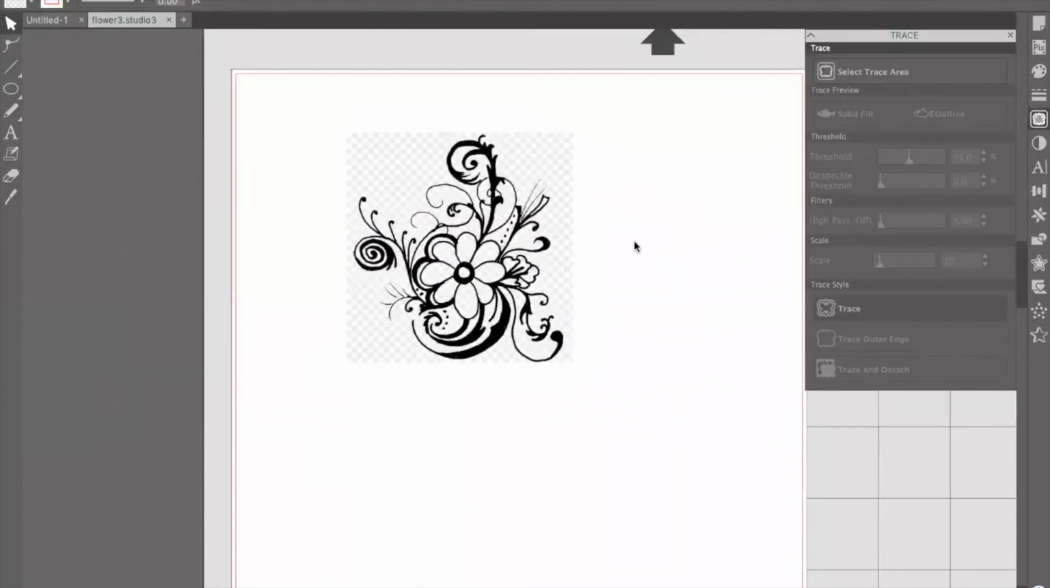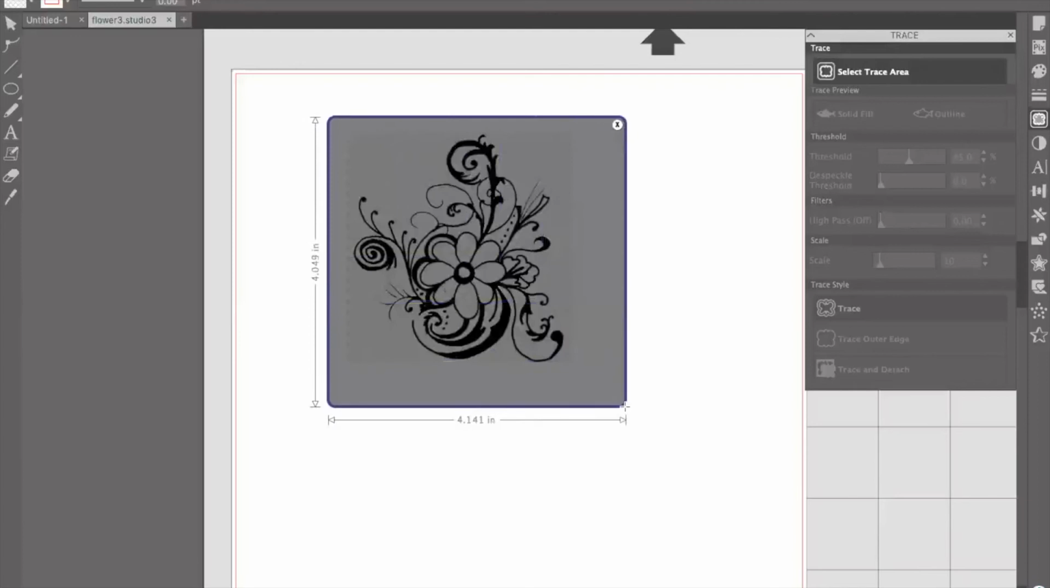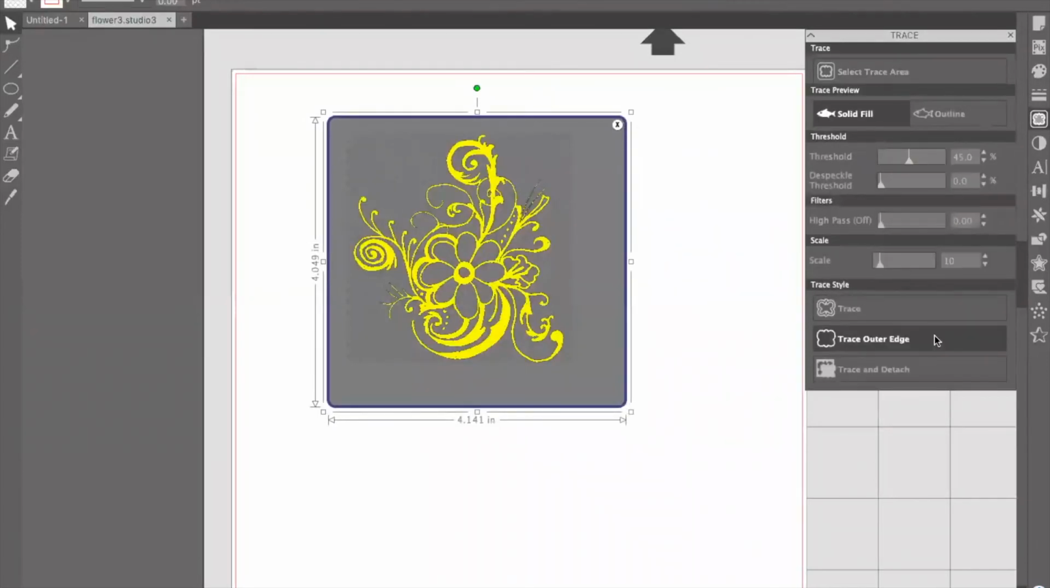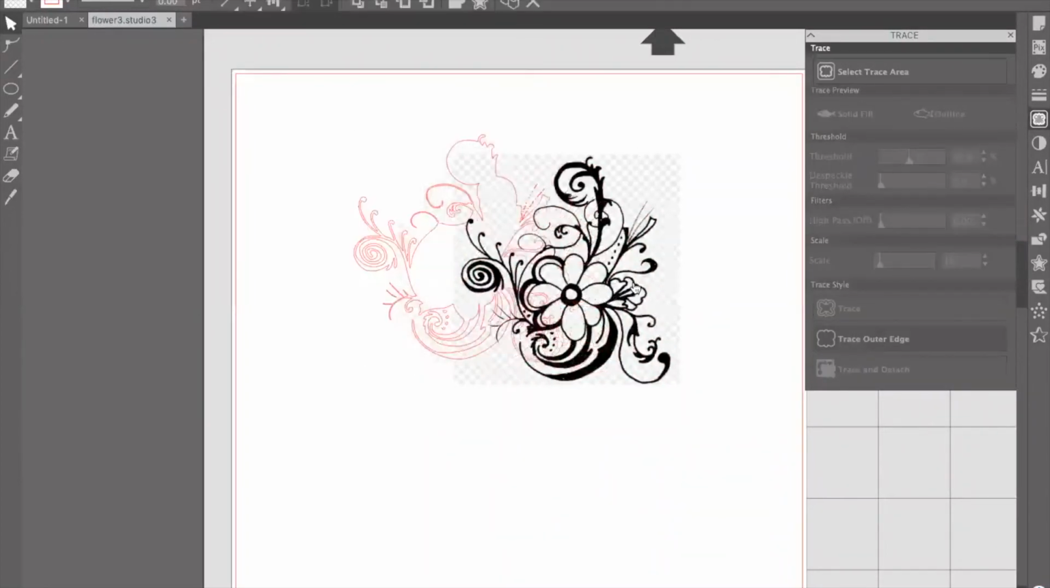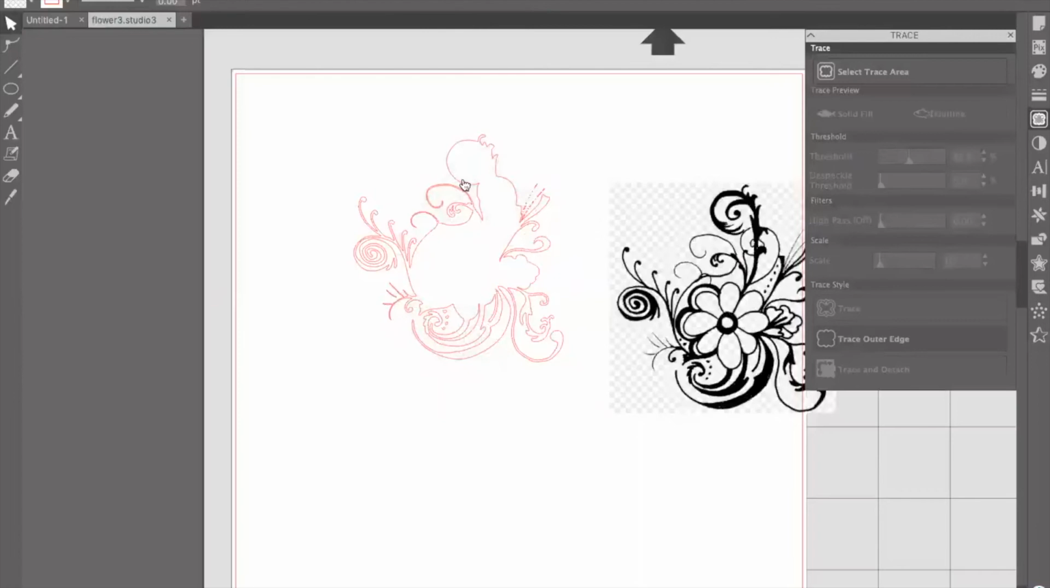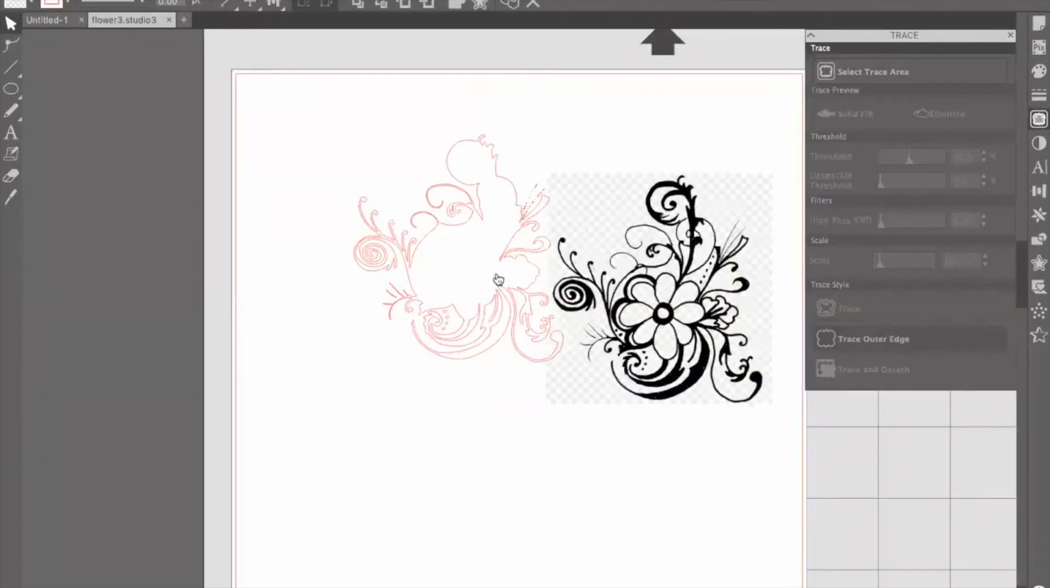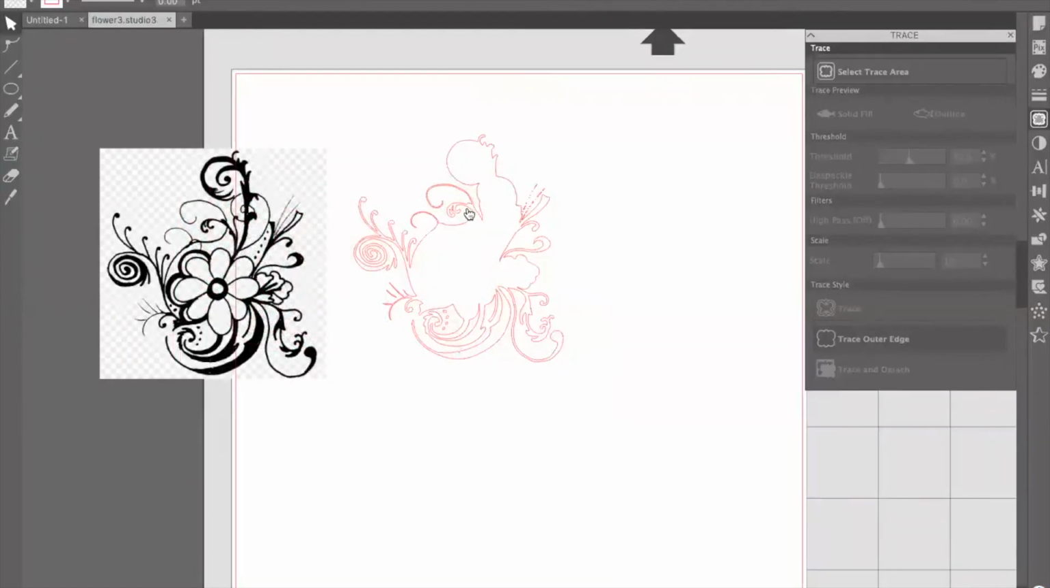I deleted it. But there's other options. We just did this basic trace. But if we only wanted the outer edge, you choose trace. And it just tries to trace the outer edge. So it doesn't do the middle things. But this is all part of the outer edge. So that's why that looks like that. So I don't like this. Don't save.